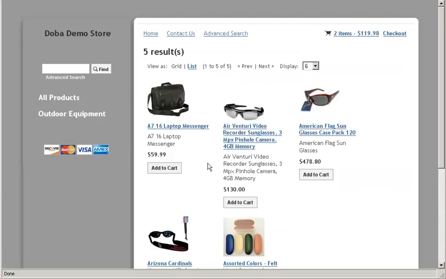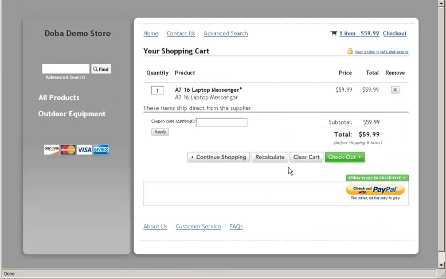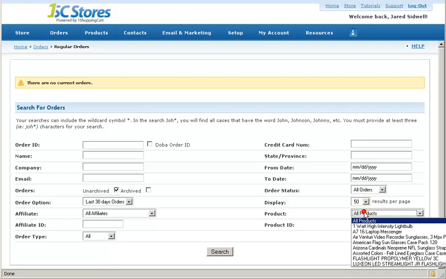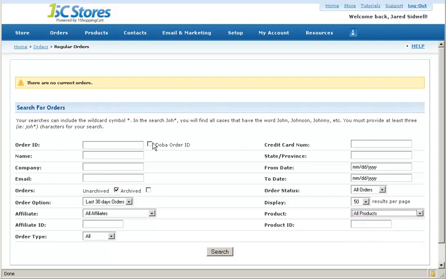Customers can now navigate the products you have imported to your web store and successfully order products that will be fulfilled and tracked through Doba's system. In the Orders section of your shopping cart, you will now be able to search for any order that contains a Doba product. You will also be able to search your orders for any Doba order ID you have.